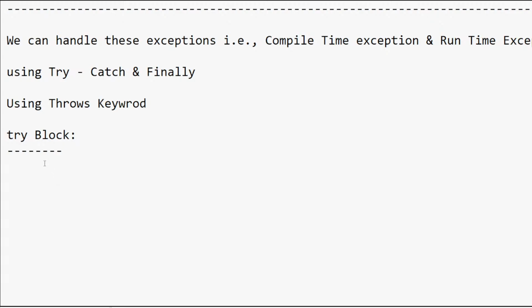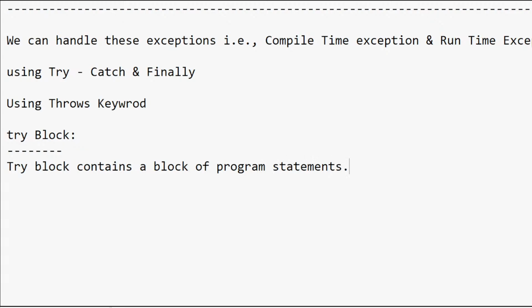So here the first point is try. The first point here is that a try block contains a block of program statements with a mindset that an exception might occur. There are some chances that an exception occurs in the try block.